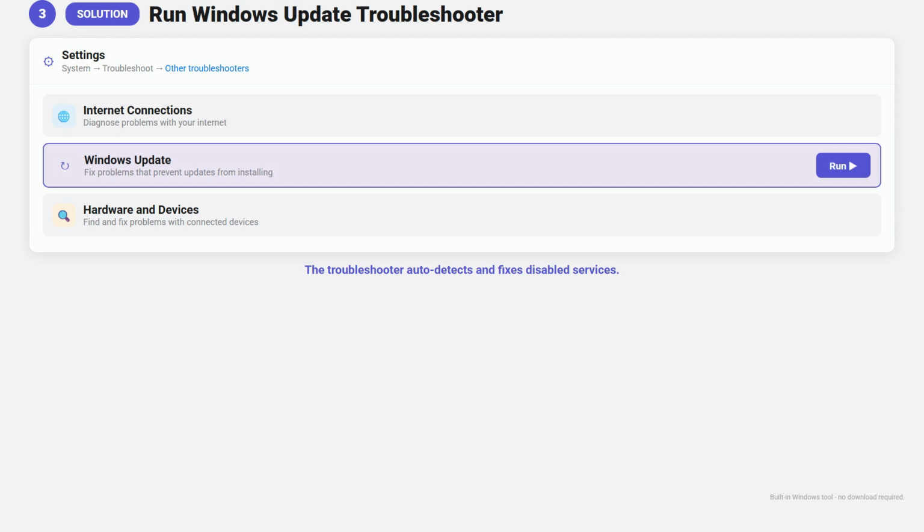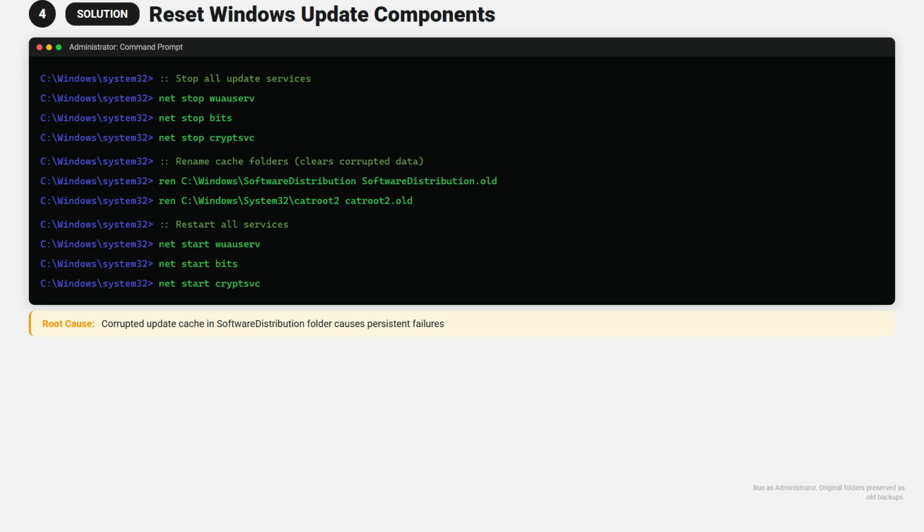Solution 3. Run the built-in Windows Update Troubleshooter. Go to Settings, then Troubleshoot, then Other Troubleshooters. Find Windows Update and click Run. The Troubleshooter automatically detects and re-enables disabled services. This is the easiest fix. No technical knowledge required.